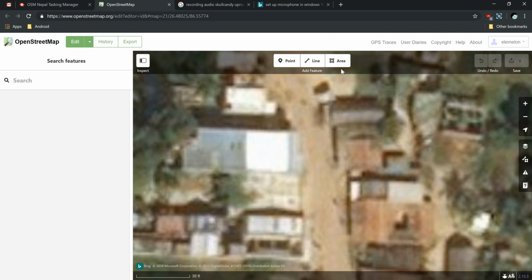The next thing that I'm going to do is click on the area button over here, since I'm adding a building. If you want to add roads, you can click on line, but since I'm adding a building, I'm going to click on area. Once I do that, I'll start by clicking on one of the endpoints of the building, like this. Then I'm going to keep adding points on different endpoints of the building. So I'm just going to have to make a rectangle basically.